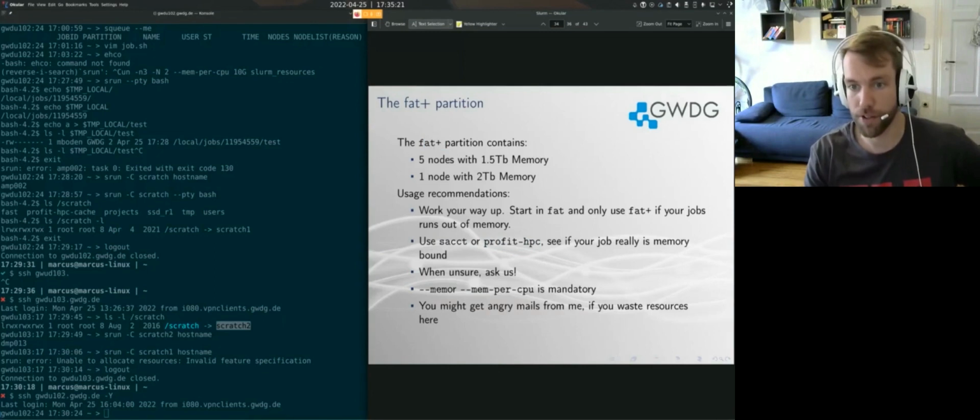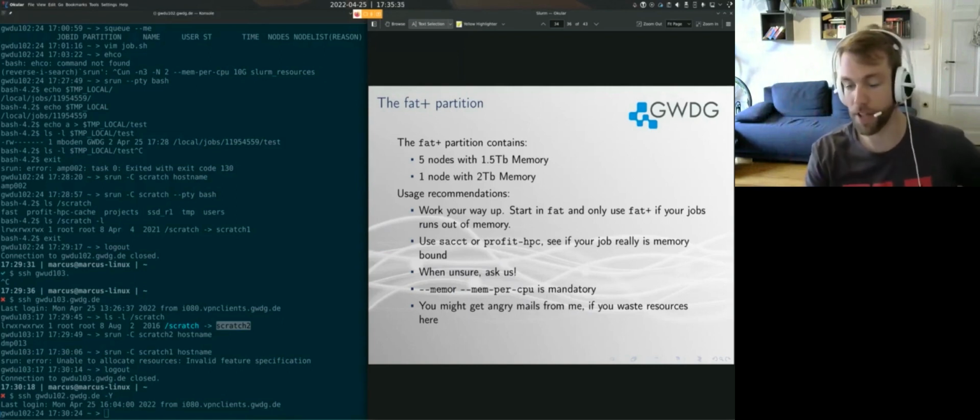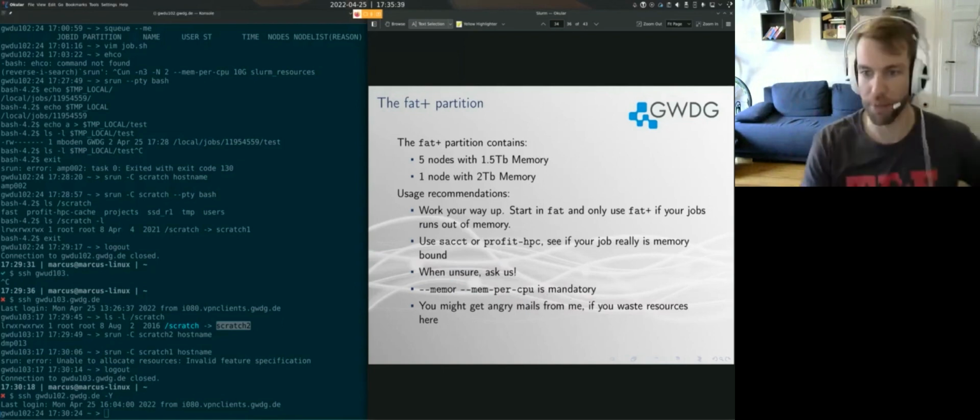If you want to use the fat plus partition, some kind of memory option is mandatory, like mem or mem per CPU, otherwise you will be sent away by default. And if you waste the resources here repeatedly, I might contact you in a very rude tone. No, obviously not a rude tone, but I might be annoyed with that.